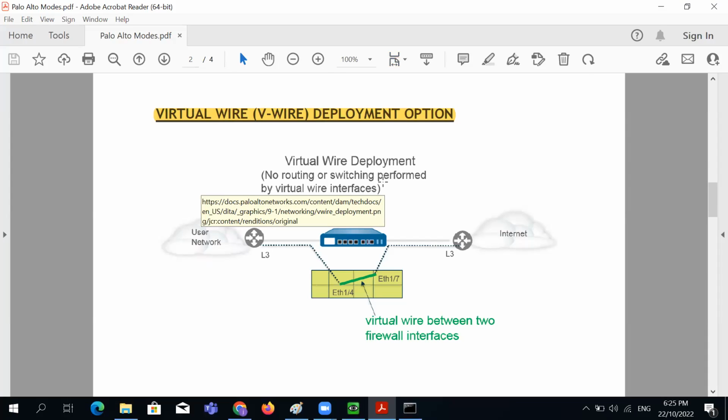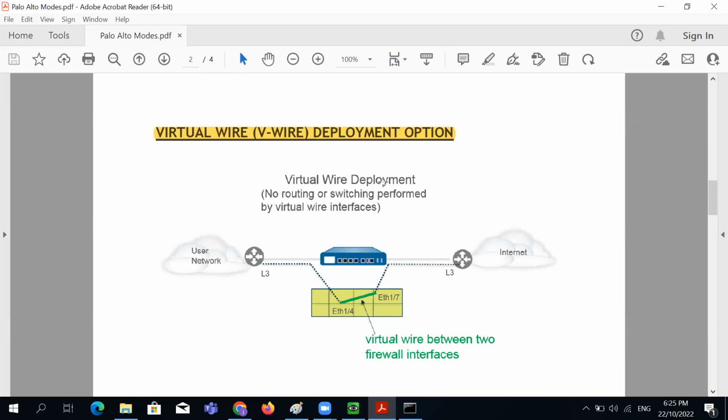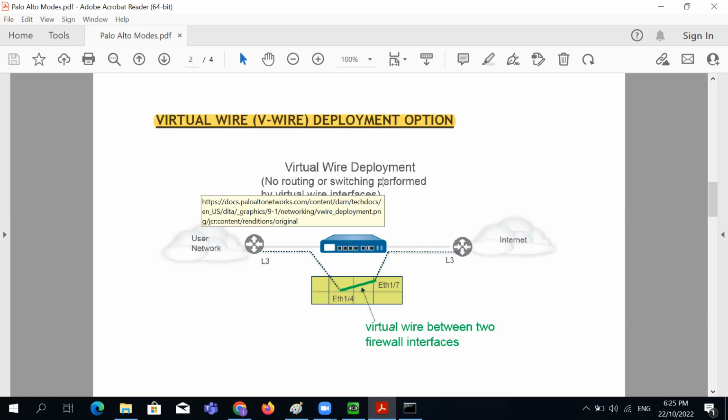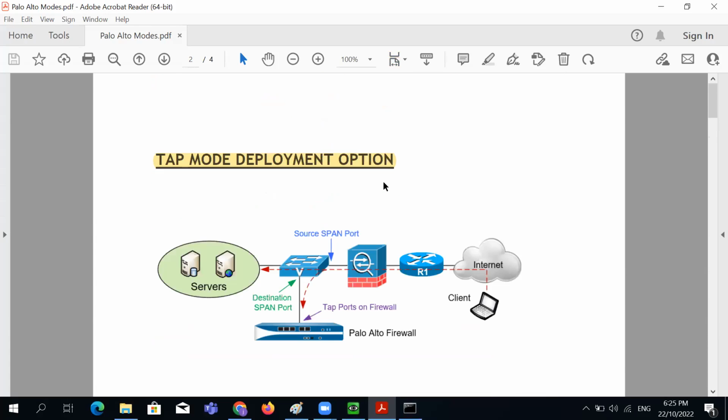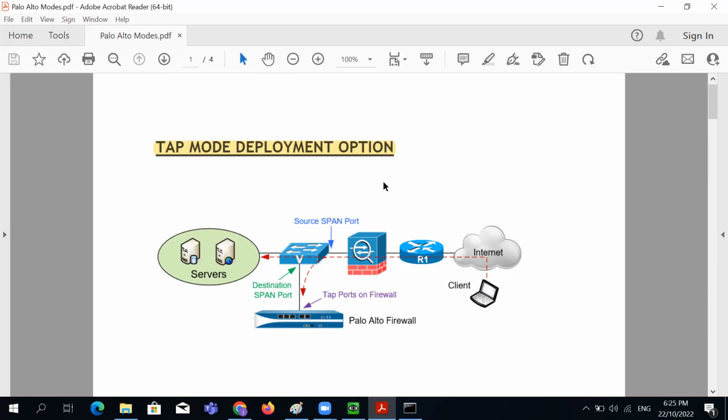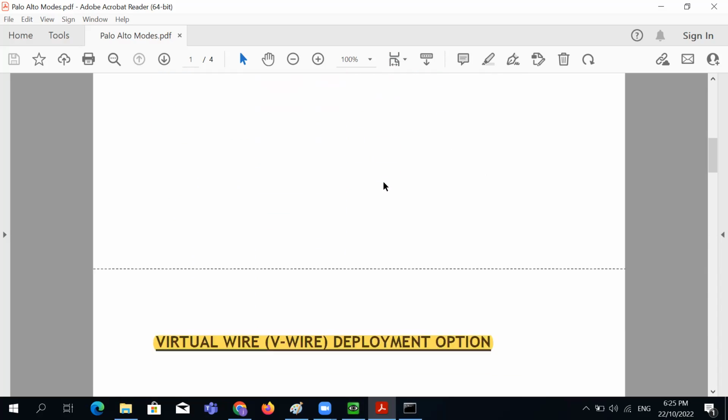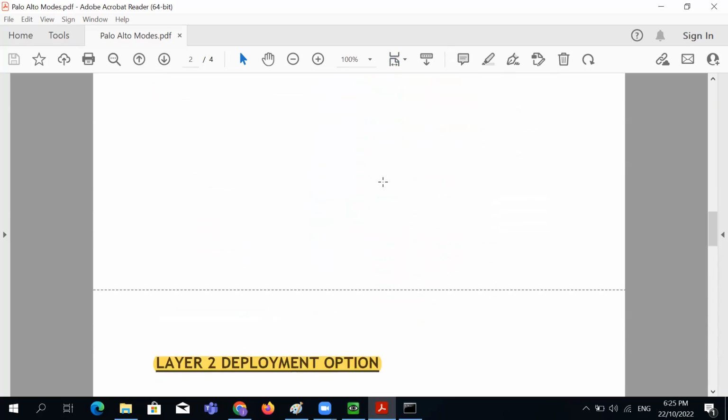Basically, our firewalls which are shipped from the factory have only two interface ports, 1 and 2, and they are pre-configured as virtual wire interfaces. This is not commonly used in a real-time environment. In some scenarios you will use this one, or you can say it is the enhanced shape of tap mode. For the time being, we'll just understand it this way.